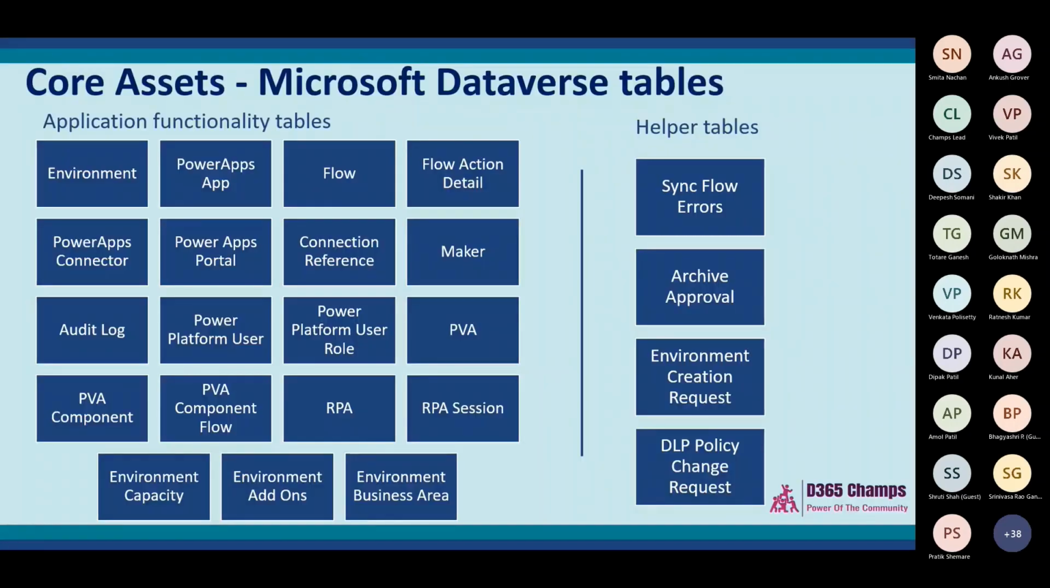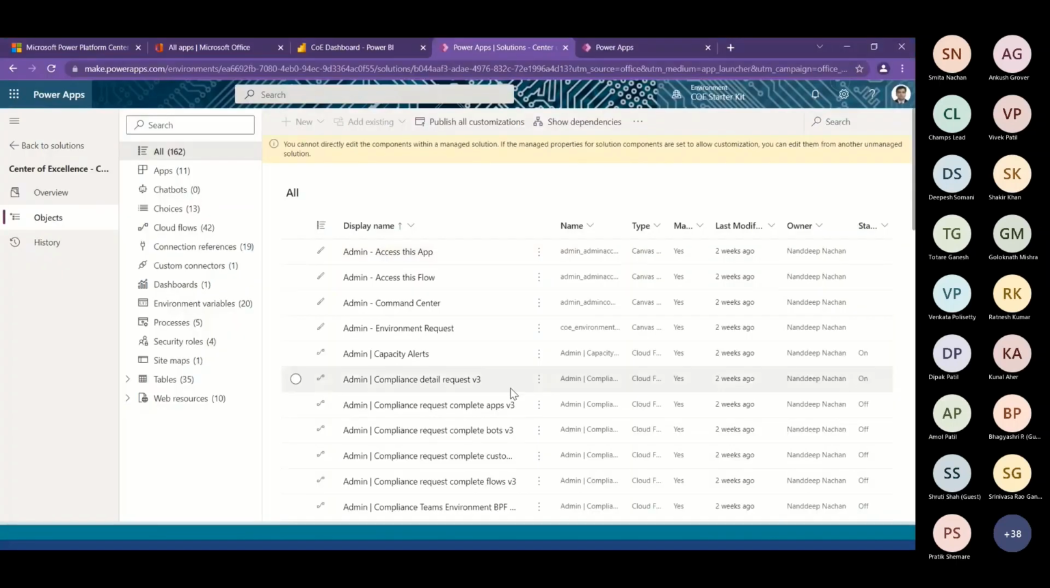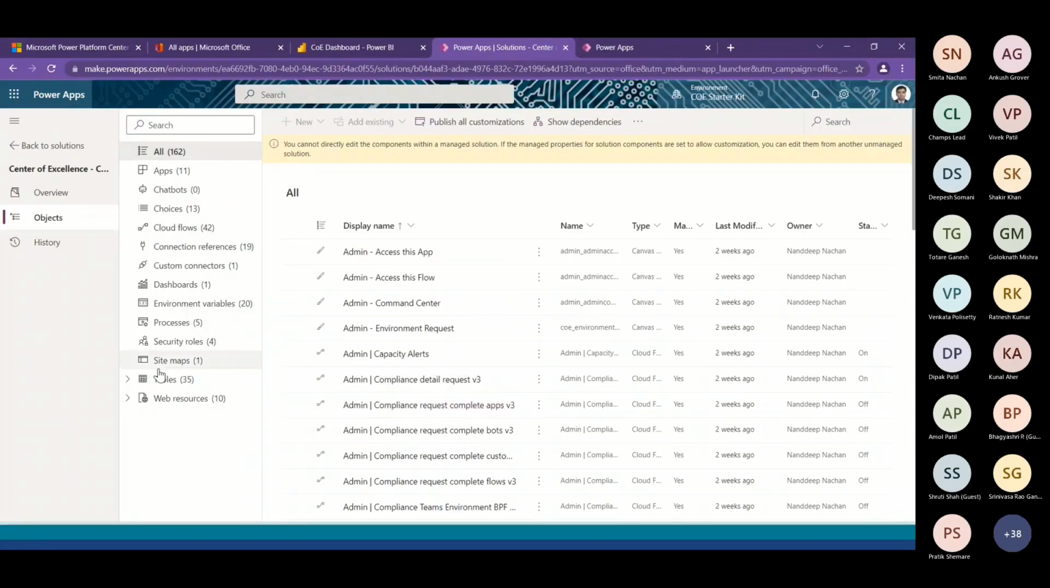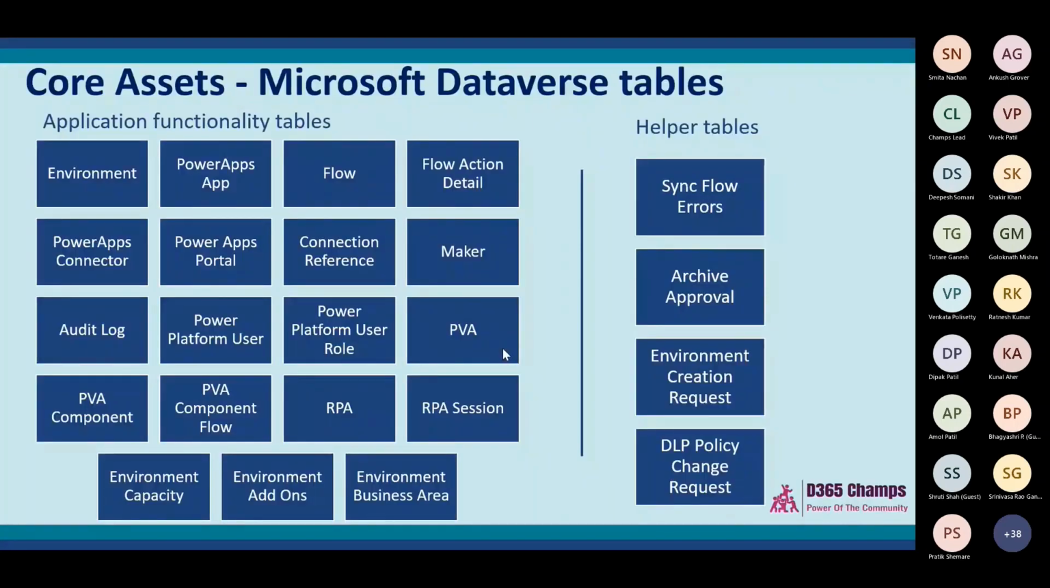And now let's have a look at those tables. If you have a look at the tables or the flows here, there are many, at least around 35 tables. I don't want to get into each of those, but we do have certain more functionality-driven tables, so let's look at those tables.